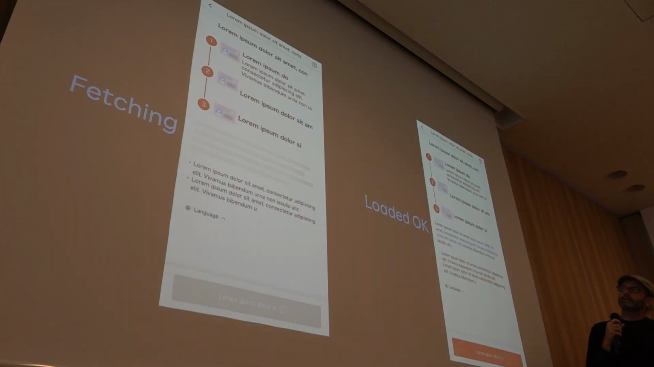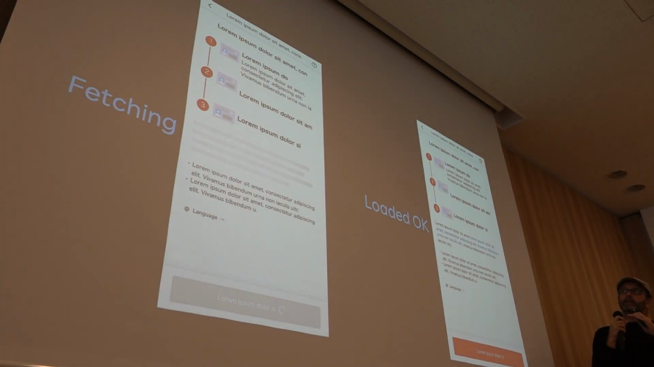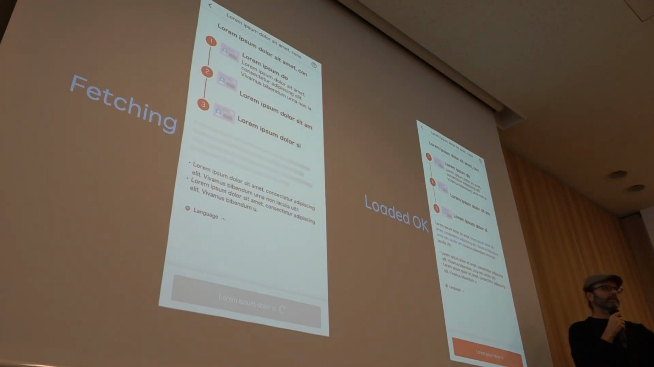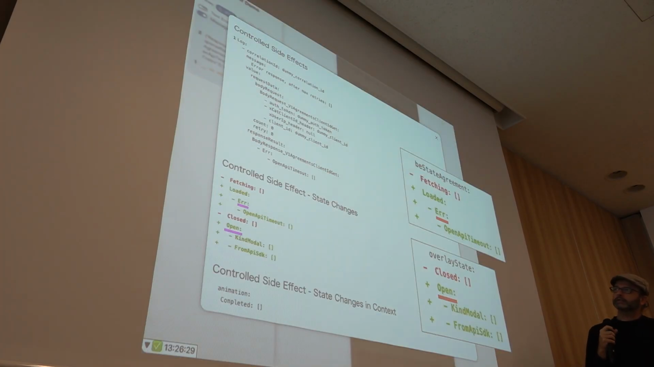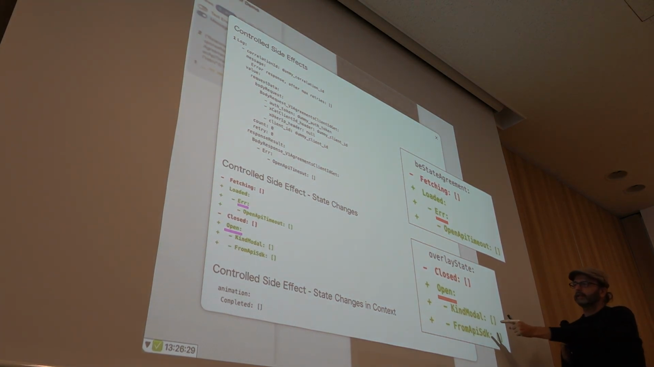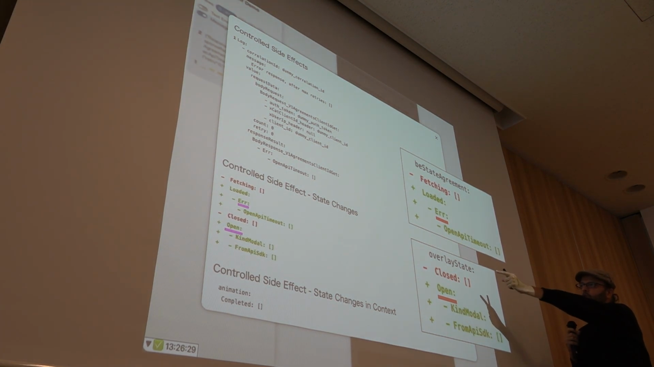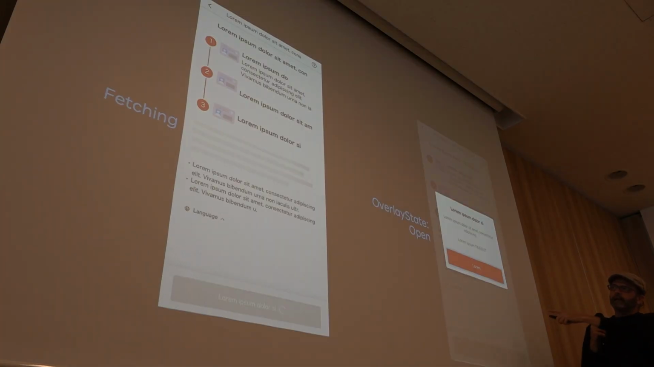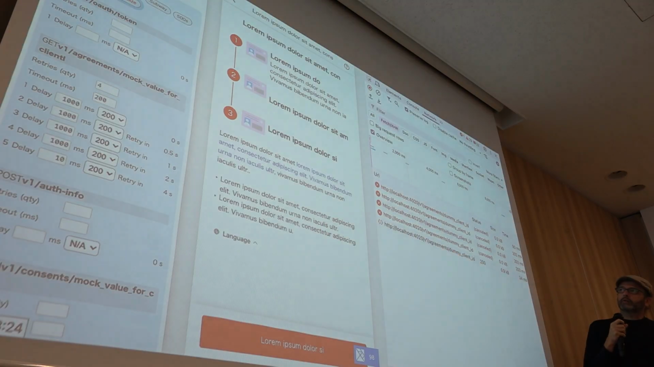And the view, so the HTML, is generated by a pure function, so the state of the application is reflected in the interface. That was the fetching state, and this is the loaded state. This is an example of getting an error. In this case, the state changed from closed. We have an overlay state here, that is the model, changed from closed to open. And the interface, this is how we show the error.